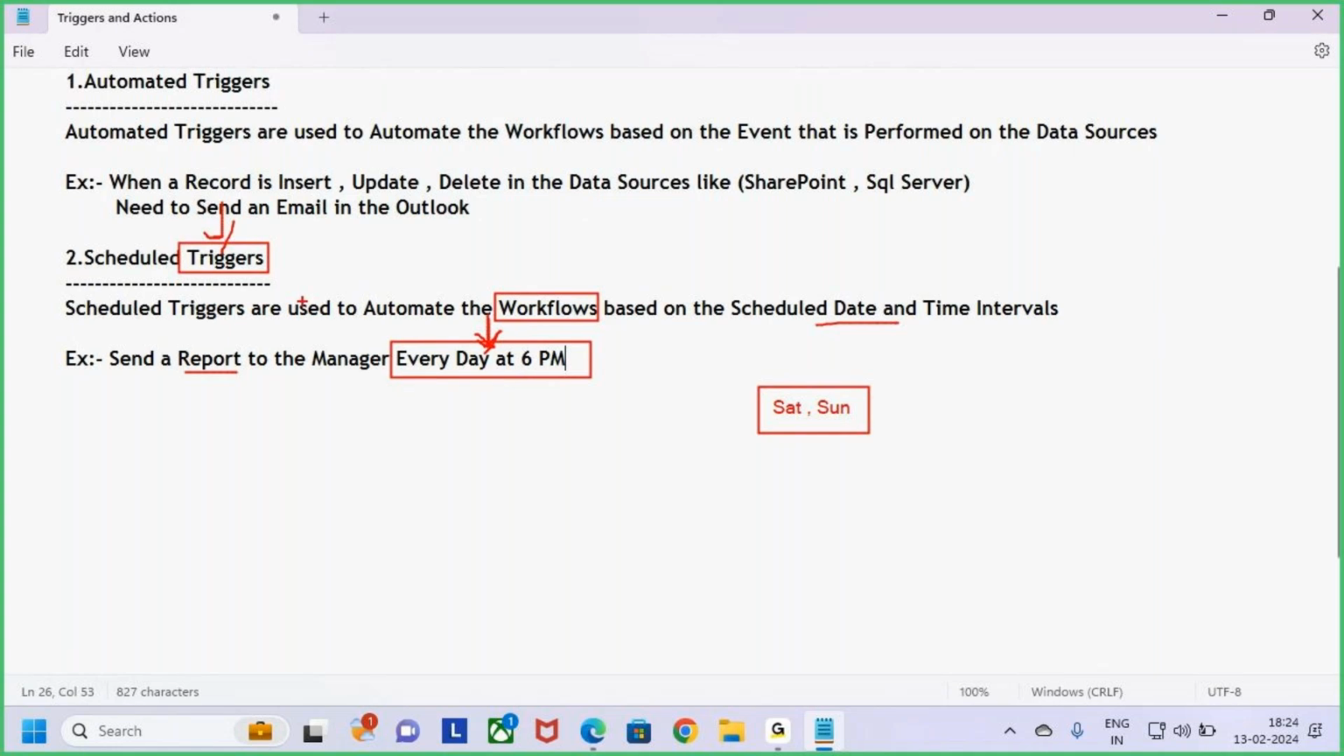So previously the trigger is what? Whenever the record is inserted, updated or deleted. But now what is the trigger? Date and time. At what date and time you want to run the flow? You can set the date and time here. Every day at 6 p.m. I want to run the flow.